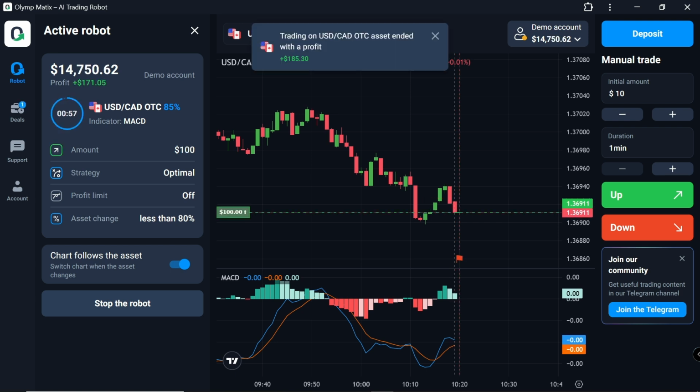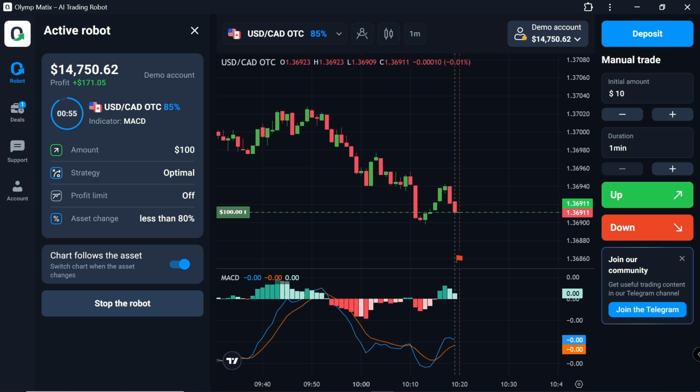Oh guys, the MACD is being amazing, already up 171 USD.